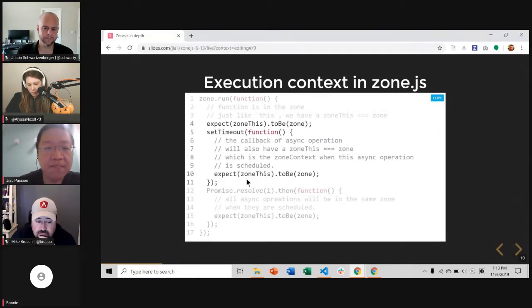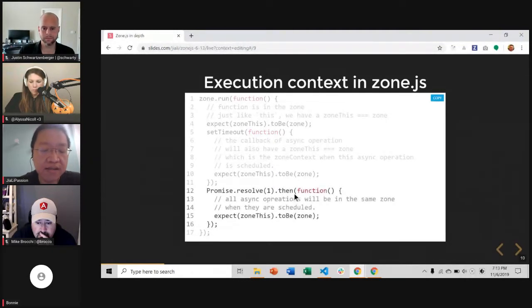And it will also be the zone, because zone this here will preserve the execution context when it is scheduled. So in line 5, when the setTimeout is scheduled, it just saves the zone this. And in the callback of the setTimeout, the zone this context will still be the zone. So basically, for every asynchronous operation of JavaScript, such as setTimeout, promise.then, and XMLHttpRequest, the callback will keep the same zone this execution context if they are running in the same zone. This is the most fundamental feature of Zone.js, and I think this is the original motivation of Zone.js.